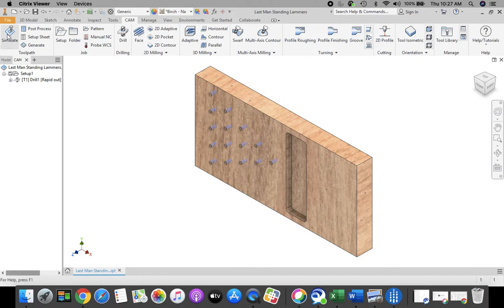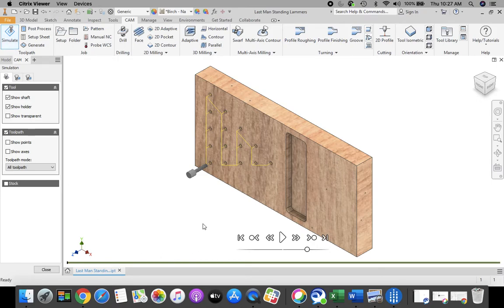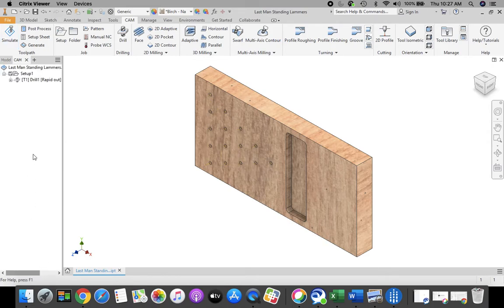If you would like, you can come up to the top for this operation, click Simulate. And then down here in the bottom of your screen, if you click play, it'll show you what that tool is doing to drill the holes. Pretty cool. Next, we're going to click close in this bottom left-hand corner of the menu, close out of simulation.